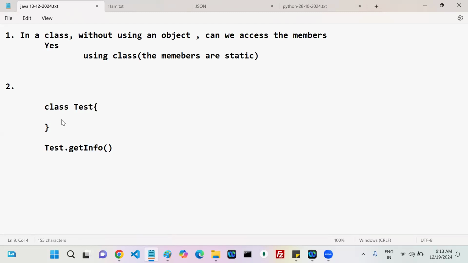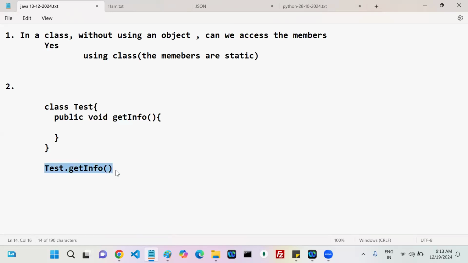So how can we create the static method? How can we create the normal method? public void getInfo, like this you can create a method. But by using this particular statement, I can understand that this method is static. If you want to add some keywords to the method, first the access modifier, and in between you can write any kind of keyword, like static. By seeing this you can understand that Test is a class, and inside the class, getInfo is one method. Yes or no?